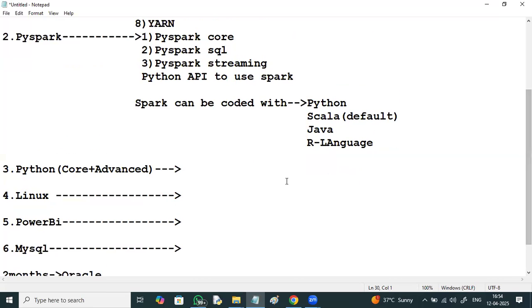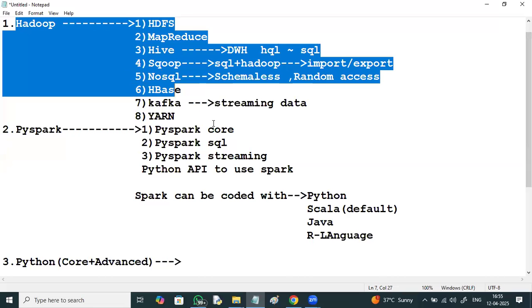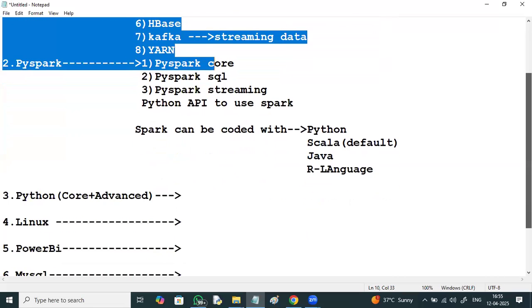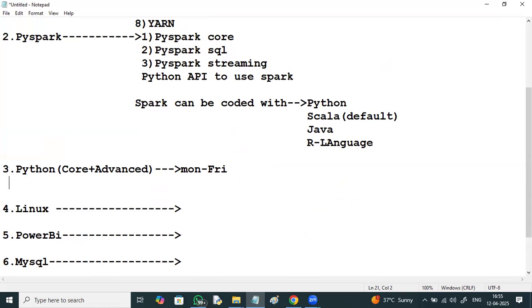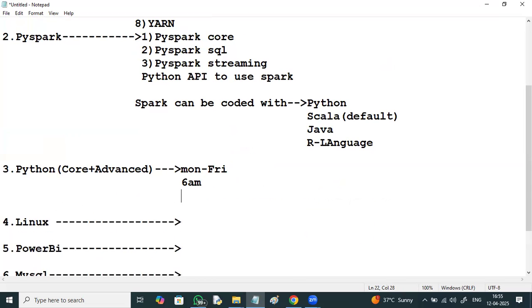And here, this Python Core and Advanced, whenever Hadoop is going on in the weekend, because with these many technologies, the weekends take a lot of duration, you need to attend Python Monday to Friday. There are batches at 6 a.m. in the morning or, if you want evening batches, at 9 p.m. It will be dealt by me only. Python also I'll be discussing.